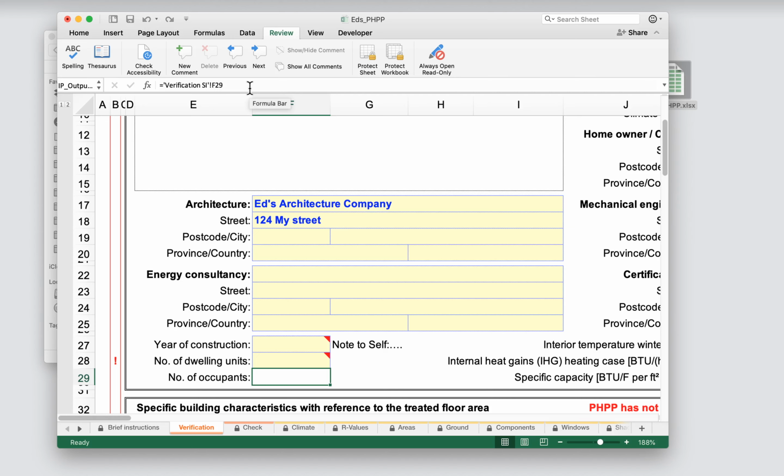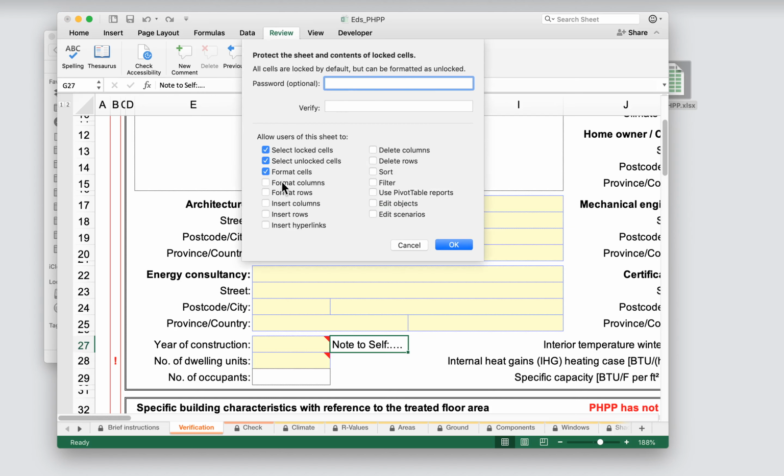So you want to be really careful editing the PHPP worksheets after you've unprotected them. My recommendation, if you want to do something like this, is as soon as you've made the change, come back up here to Formula, to Review, and now click on Protect the Worksheet. When you protect the worksheet, you want to select lock cells, select unlock cells, and select format cells. Leave the rest unselected. And when it asks you for a password, don't put anything in.